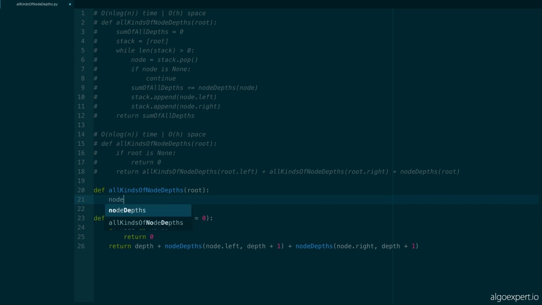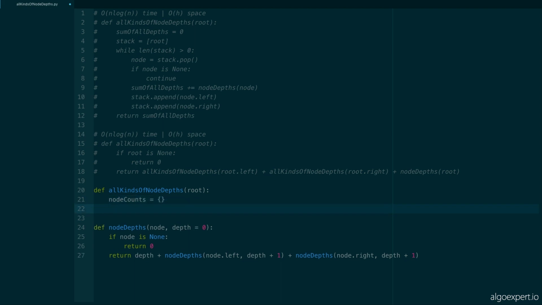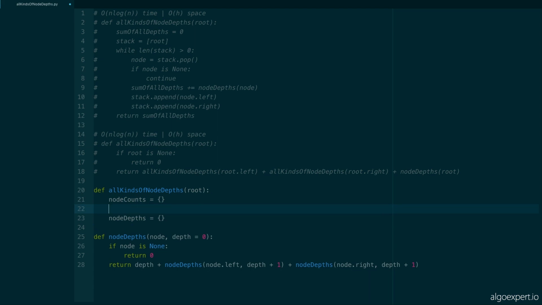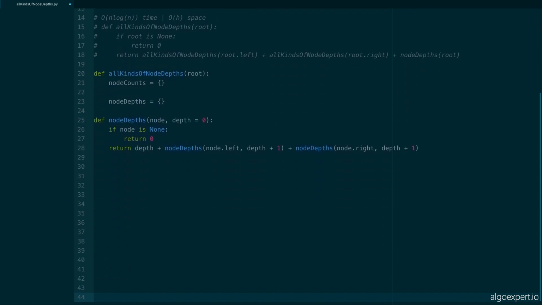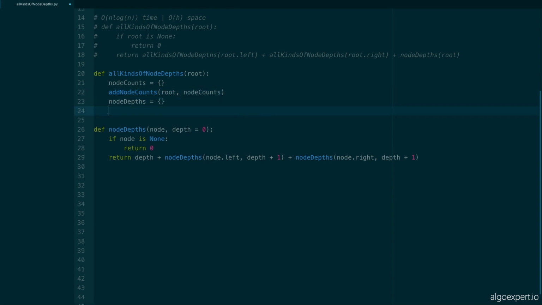So I'm going to have a node counts, which is going to be equal to a hash table or a dictionary. And I'm going to have a node depths, which is also going to be equal to a hash table or a dictionary. And then I'm going to have two helper methods. These are going to be our two first passes through the tree. So add node counts, and it's going to take in the root and the node counts. And then here add node depths, and this is going to take in the root, the node depths.